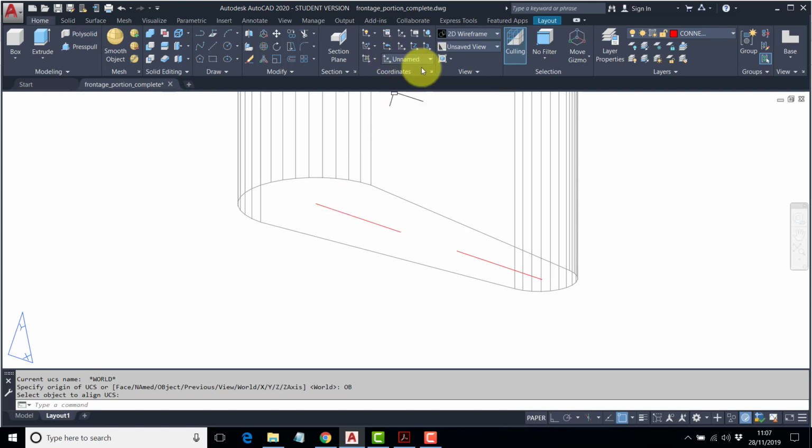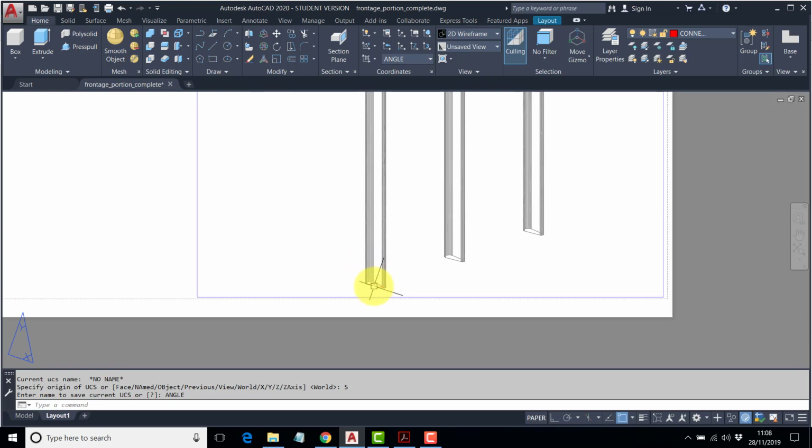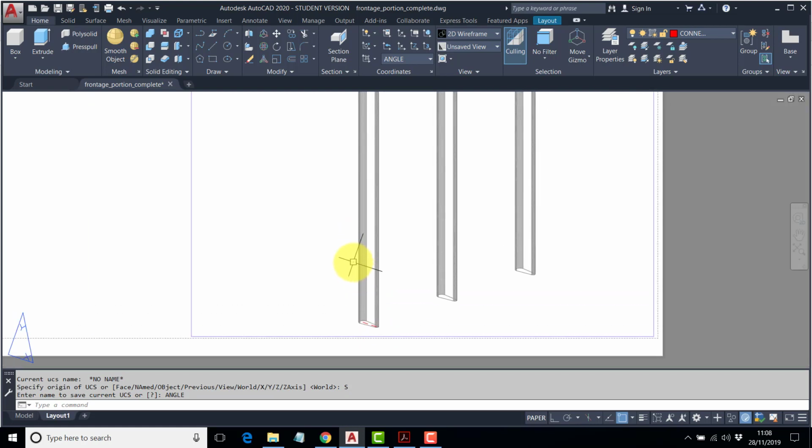Now that UCS is unnamed at the moment, so better to give it a name. So it's UCS, enter, S for save, doesn't show up as one of the options. Okay, and we'll call this angle. Okay, so we've got a UCS that we can come back to. So we've got world or angle. Okay. Now we'll use this line again, so we'll not delete it.